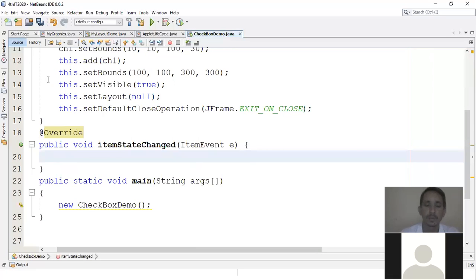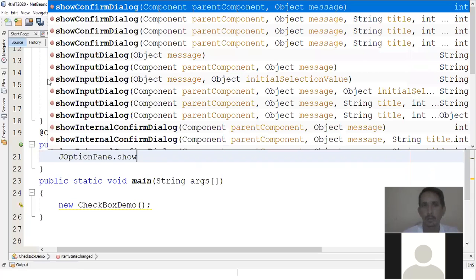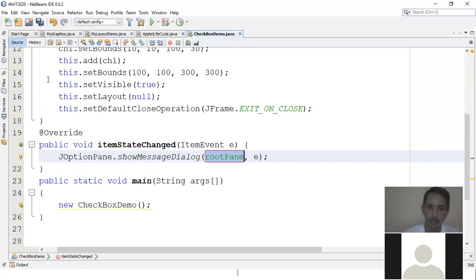Over here we just type JOptionPane. In the last lecture we studied JOptionPane.showMessageDialog, showConfirmDialog, and showInputDialog: message dialog, confirm dialog, and input dialog. Over here we require just the message dialog to show the alert. The parent is the current object, this frame object. And what is our message? Our message is "Checkbox is checked", for the checking. Now it is executed.